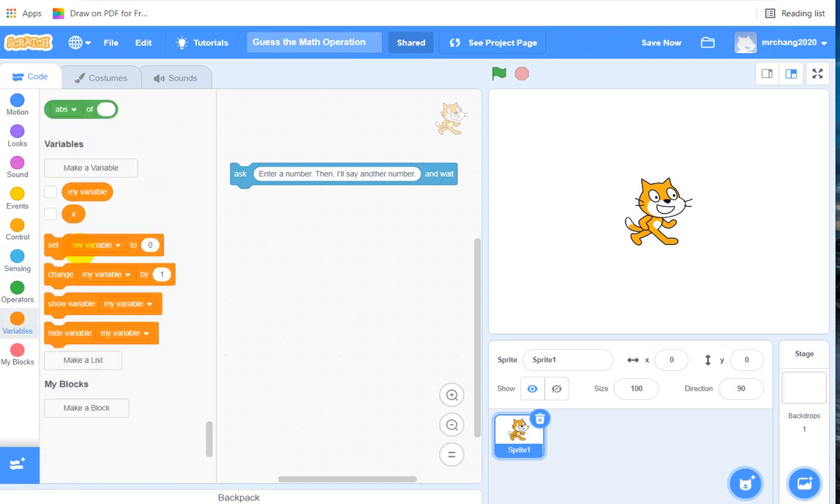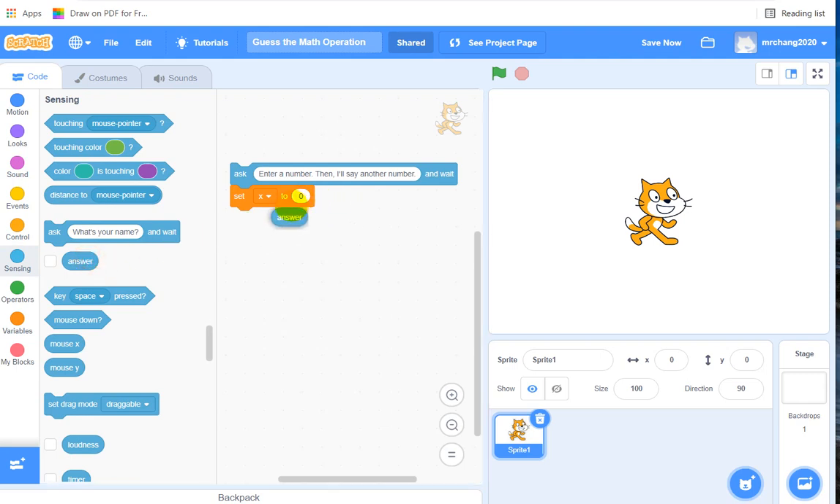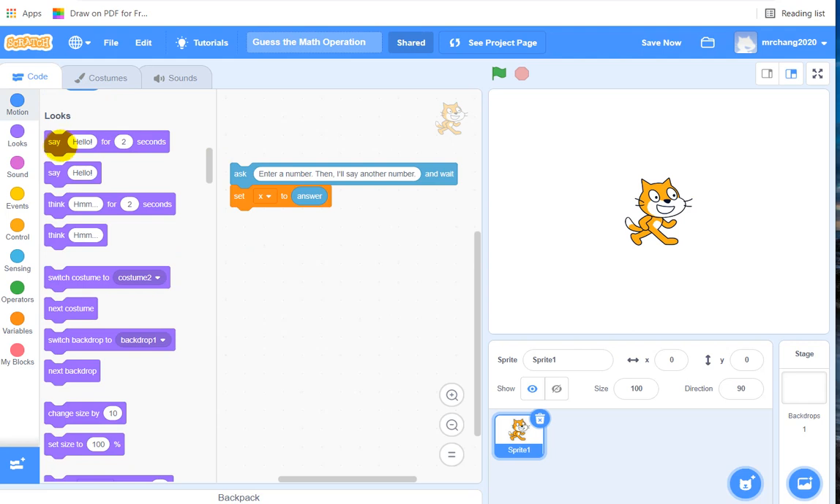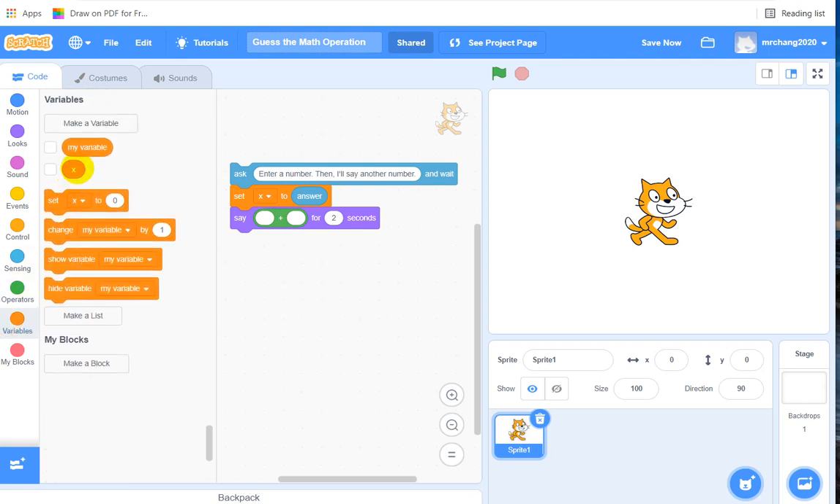Okay, so in this case we have a variable, so we're going to set x to whatever our input is. I'm sorry, my computer is lagging. Then we're going to use this operation, the light green dot down there. If we want to add the two of the same variable together, we can drag this in here and do x plus x.